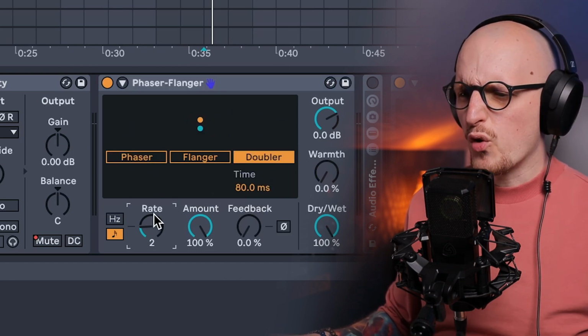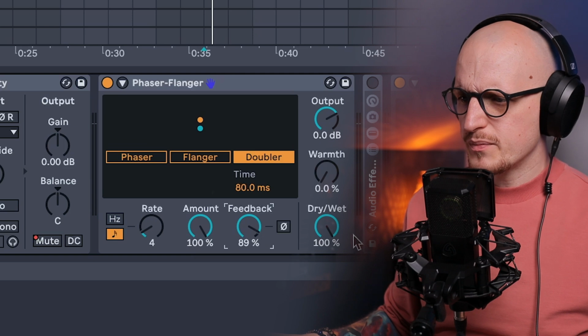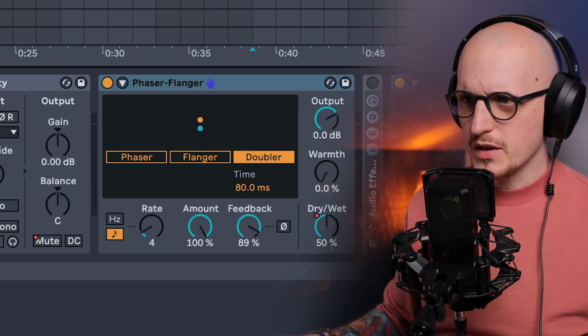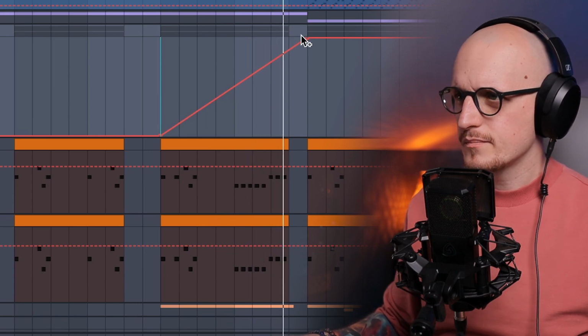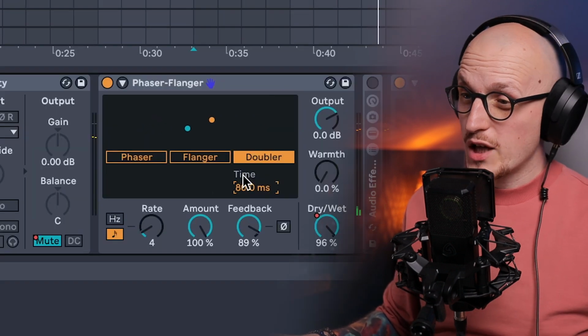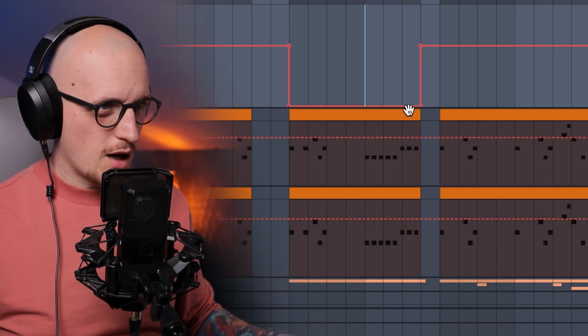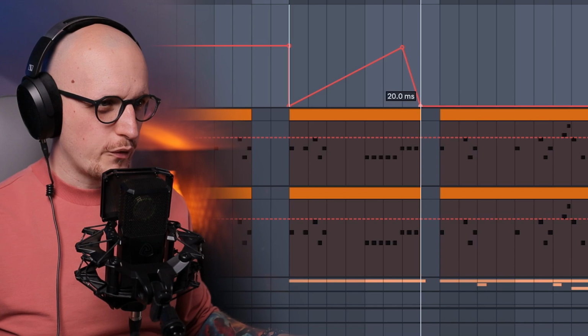Now you need to play with rate, and let's for now leave it on 4, but this will need some adjustment later. Now turn the feedback all the way up, and then automate dry and wet knob. That's gonna be our first adjustment here. Okay, but to make it work, we also need to automate time. So let me write another automation line for this and bring it down just before the drop.